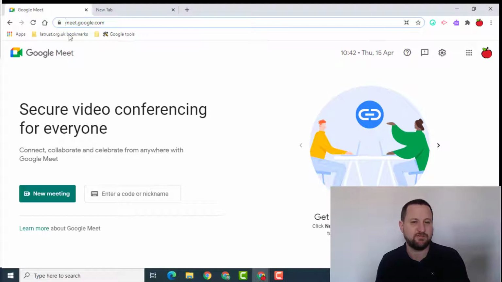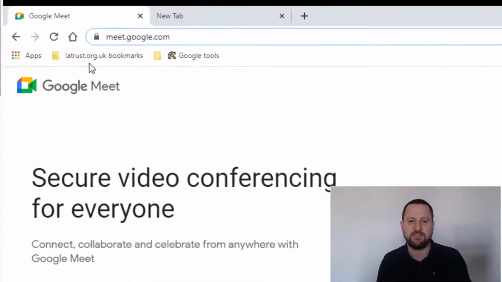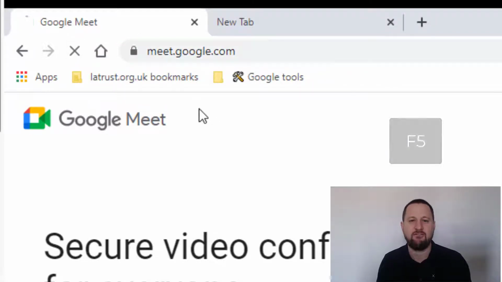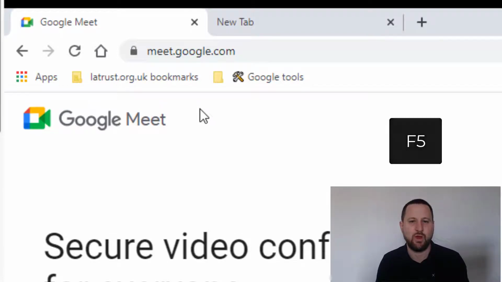There are some really helpful keyboard shortcuts for using tabs. Again, this is on a Windows device. If I want to refresh a tab, I can click on this little icon here with the circular arrow, that reloads the page, or I can click F5 and that will load it up again as well.